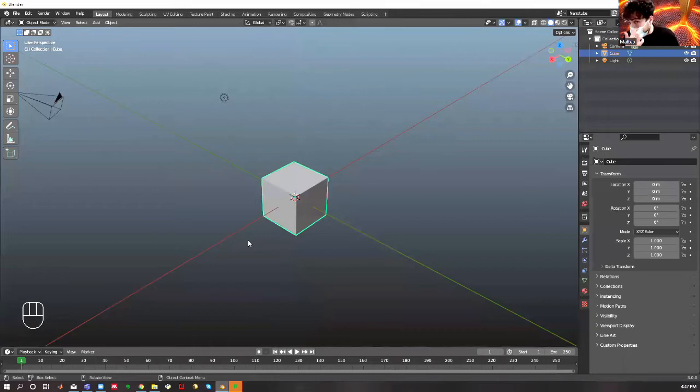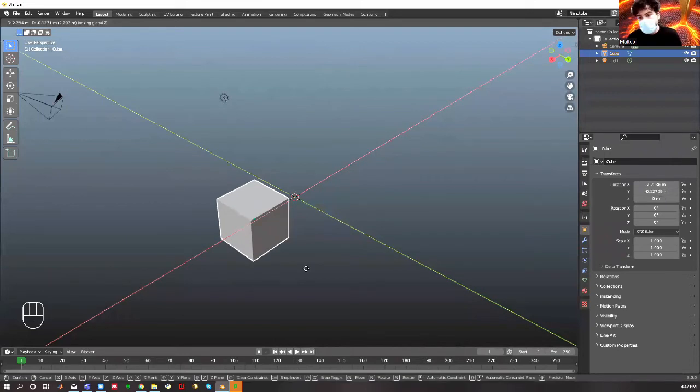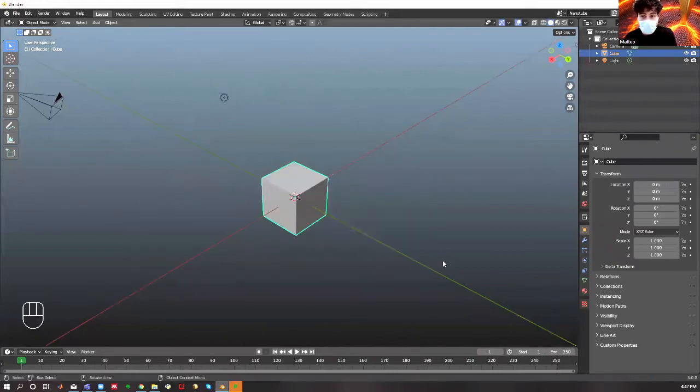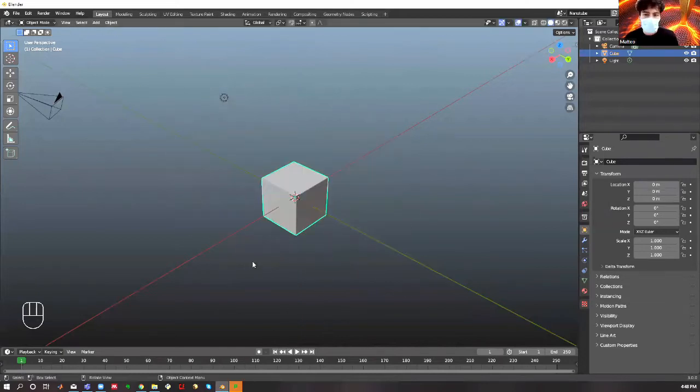There is another kind of movement we can do, and that is the movement on a plane. The movement on a plane is done by selecting the direction that is perpendicular to the plane. So for example, if I click grab and then Shift Z, I'm selecting the XY plane. So here I'm moving only on the XY plane. If I click Shift X, I'm moving in the ZY plane, and so on.